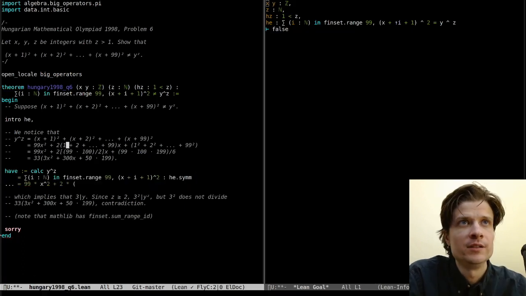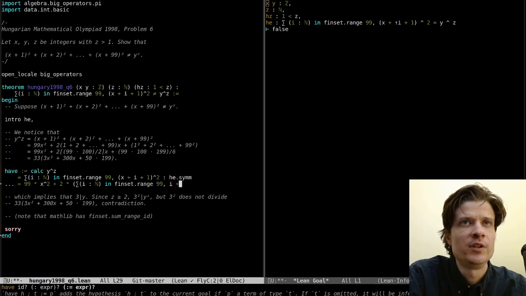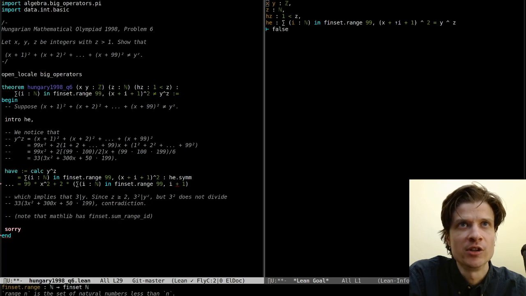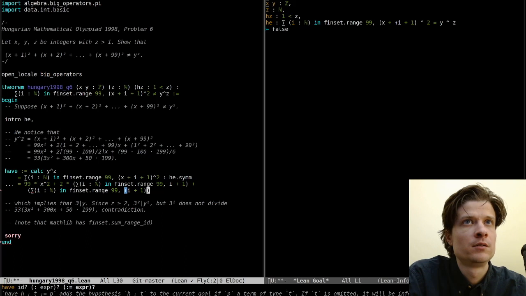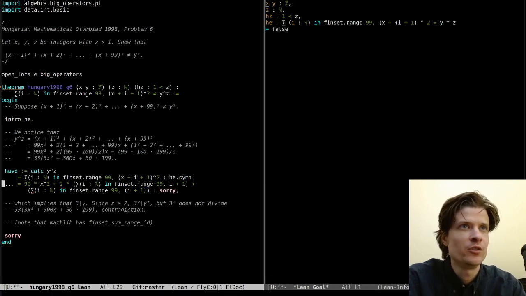So how do we write this? Sum over i in finset.range 99 of i plus 1. Because we start at 1 and we go to 99, i will start at 0 and go to 98. The final term here is another sum, (i+1) squared. Probably we should split out a few more steps.